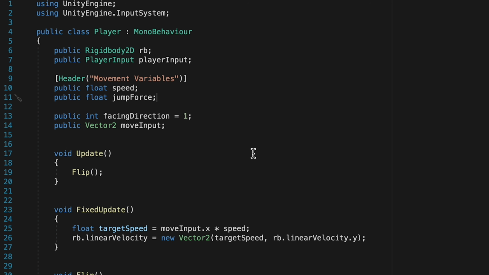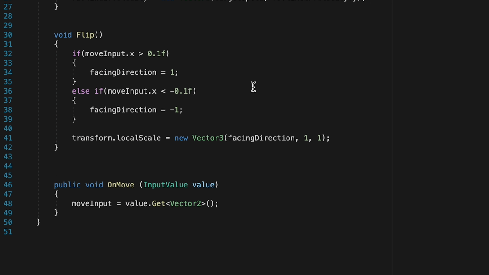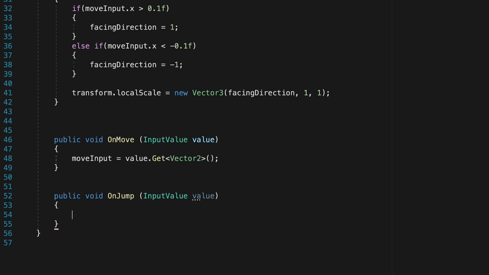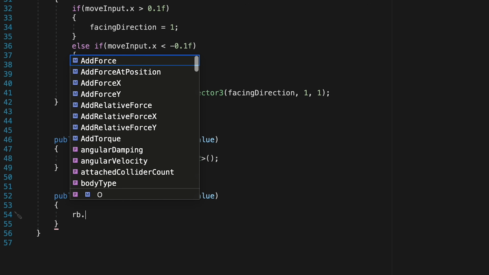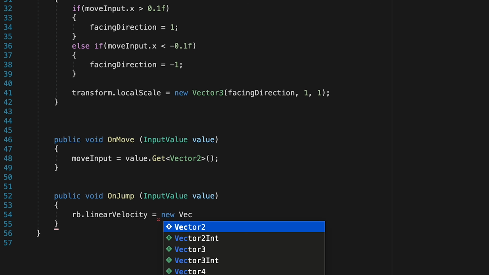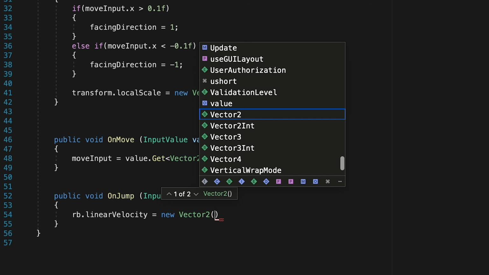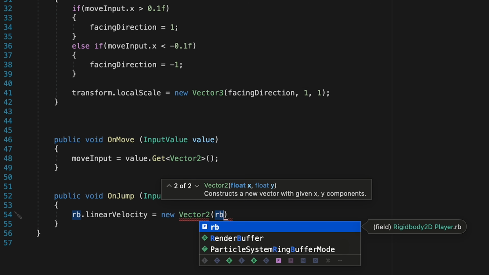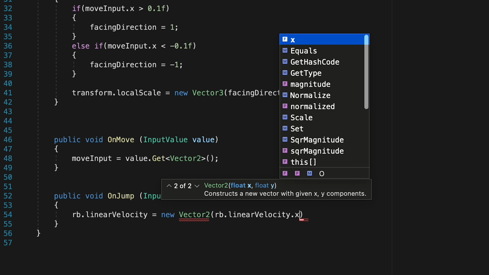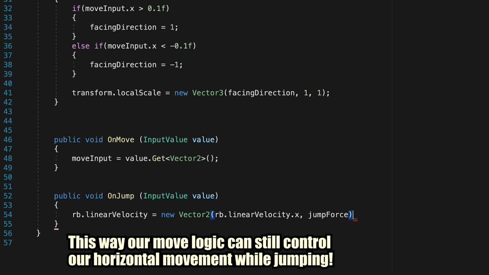Next, we need to actually take in some inputs from the player. So let's head down below our onMove method and create a public void onJump, which will also take in an input value called value. Since this method does get called whenever we press the button, we can just go ahead and program our jump in here. We'll just set our rigid body's linear velocity to be equal to a new vector 2, similar to what we did with our movement, except that here we want to allow our rigid body to do its own thing with the x. We'll just do rb.linearVelocity.x. Then for our y, we're just going to input the jump force.